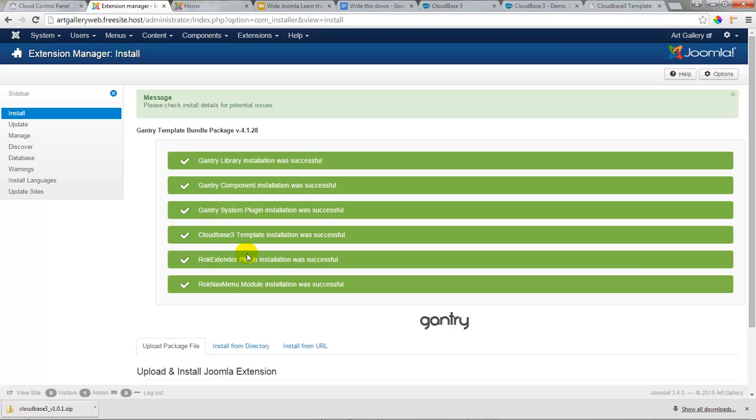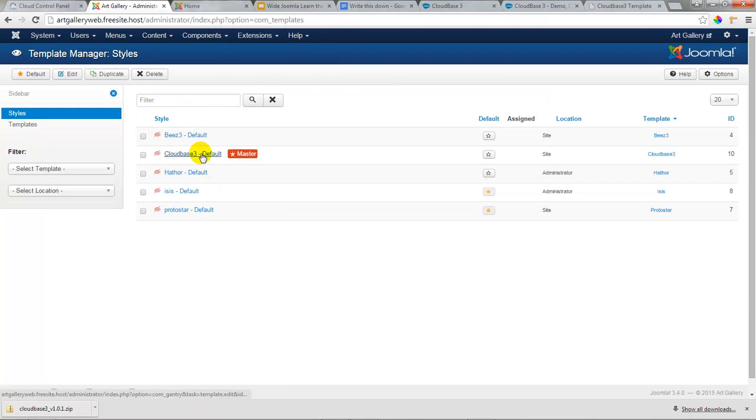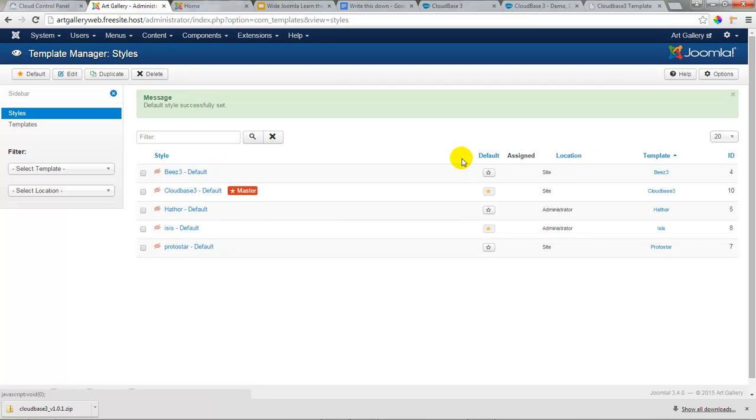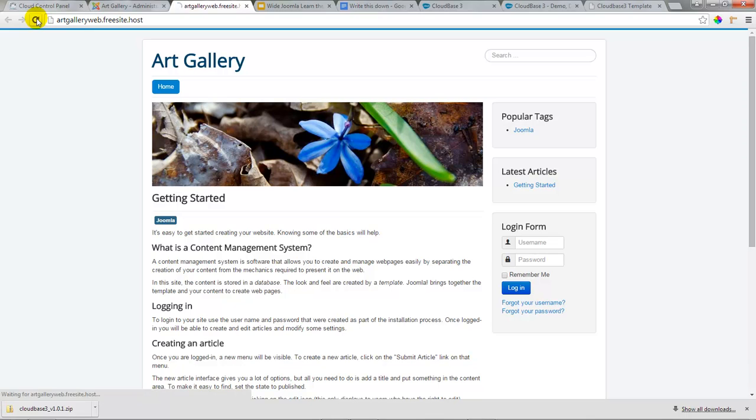So once we've installed that, let's go ahead and return to our template manager here, and we'll see that our CloudBase 3 is available right here. I'm going to click on the default star, change that. Let's return to the front end of the site, and with a little luck, we should have a totally different look and feel for the Joomla site.